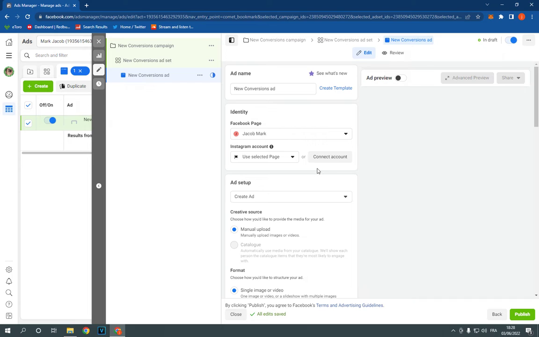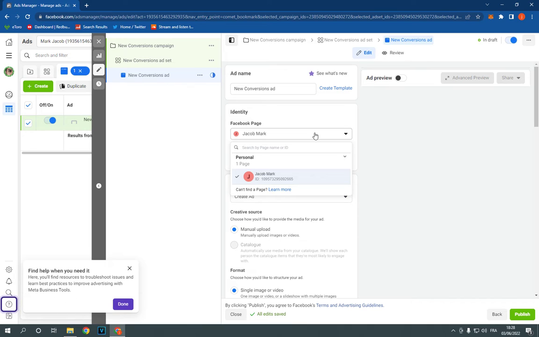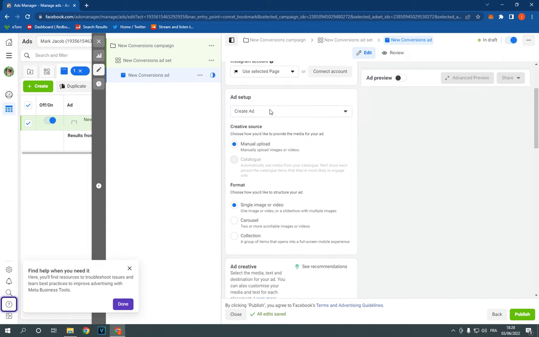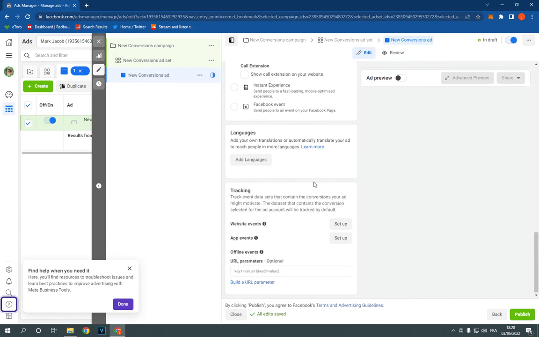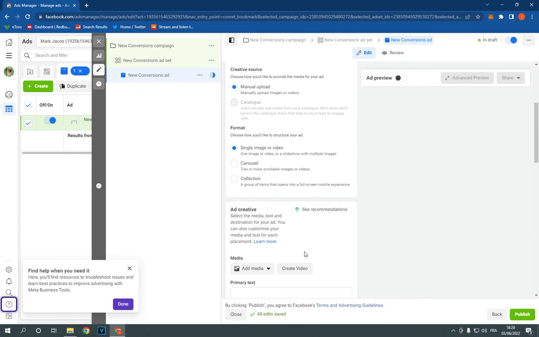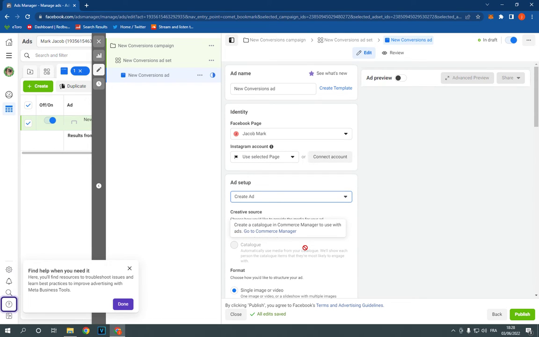And now it's the final step. Add the Facebook page that you want to run this campaign with, and the setup from here, the format, the website URL, and the languages. After you fill in all that information, now it's the final thing.